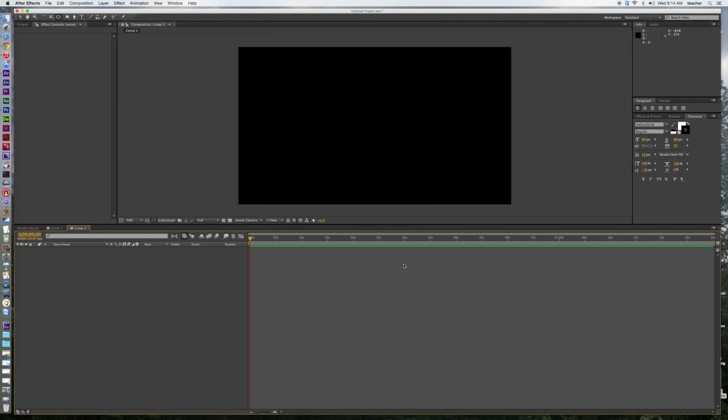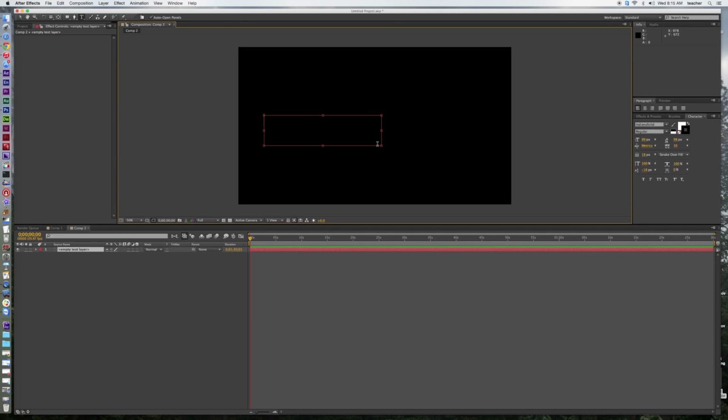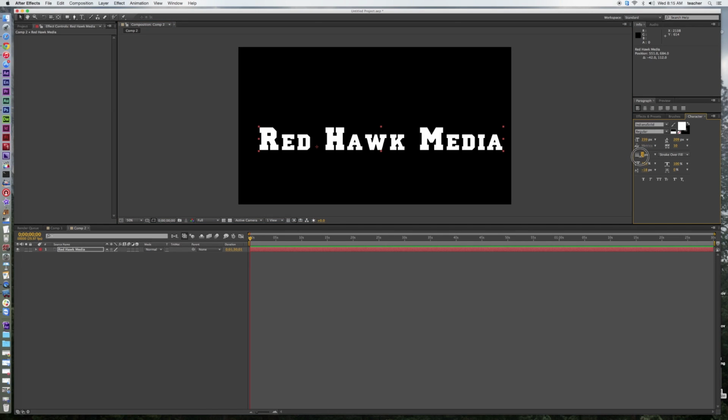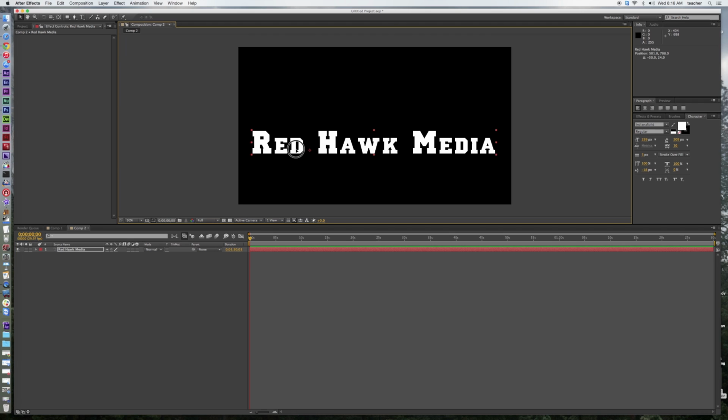OK. Now, first we're going to create our text layer. Grab the text tool and go ahead and type. Here we go, Red Hawk Media. And that looks pretty good right there. So we've got a Red Hawk Media text, and we'll do kind of a bigger version of this so you can see what's going on here. The previous one that I created was kind of like a lower third. So let's maneuver this around here.